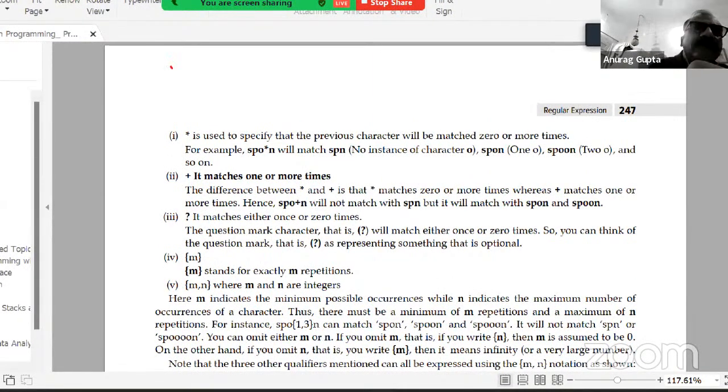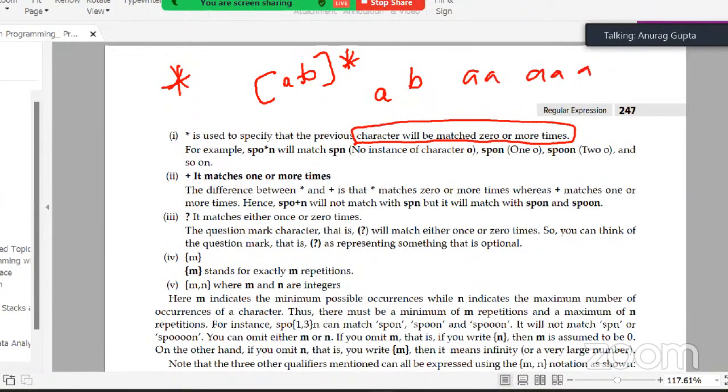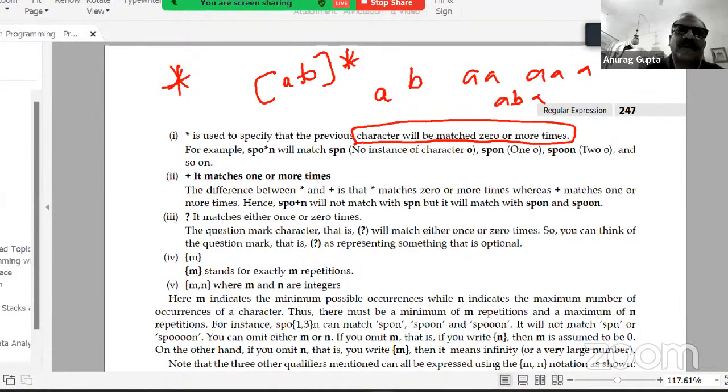Star is used to specify that the previous character will be matched 0 or more times. That means if you have A, B, star, then any sentence containing A or B, or not containing them, as many times will be matched. It will match A, B, AA, AAA, any combination of A and B. So it will become clear. In my book, I've given this example.